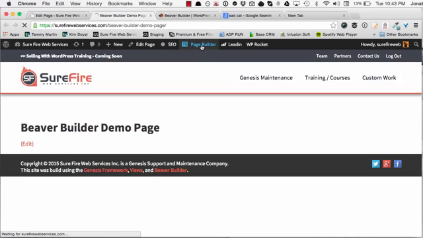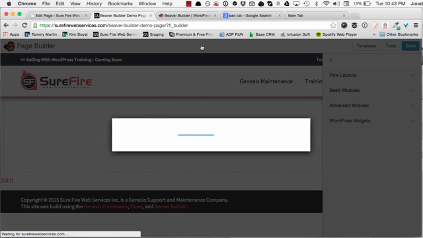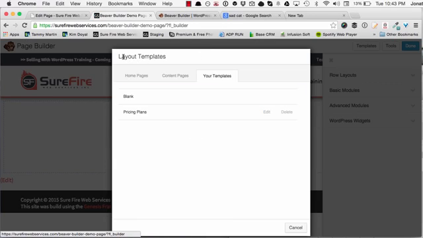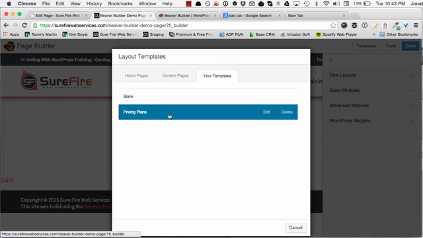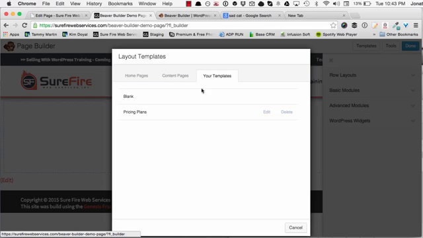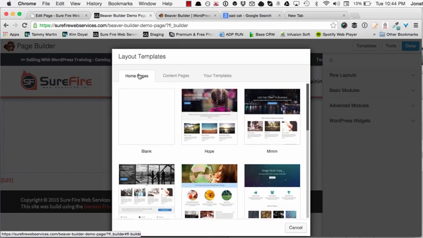Well, I'm going to go to the page builder, which is Beaver Builder, and it has layout templates. Now there are blank page templates. I saved one a while ago on my website, so if you go to the Genesis maintenance page, you'll see pricing plans, and that's what that page template is saved as. So you can save your own templates. They also have pre-built templates, so you can start off with a blank page.